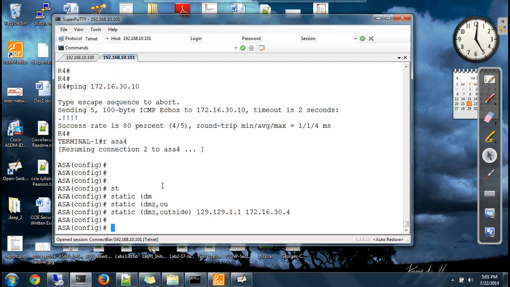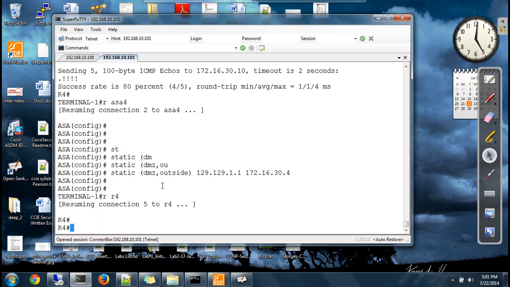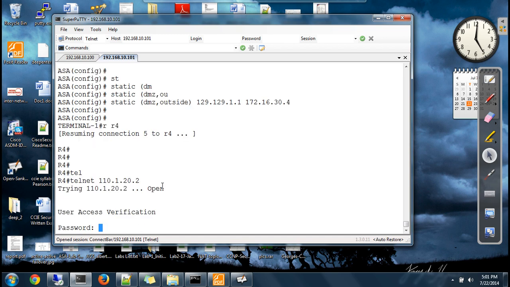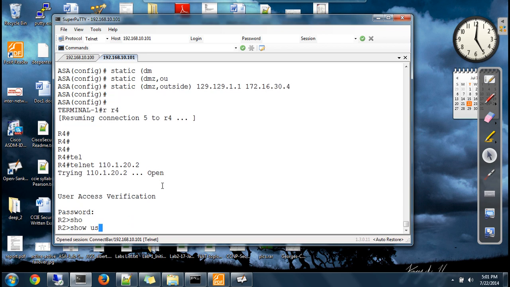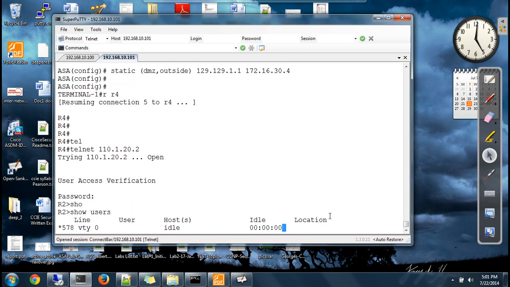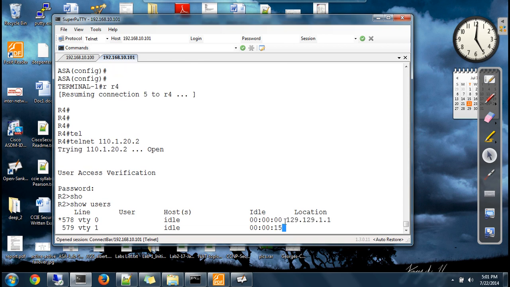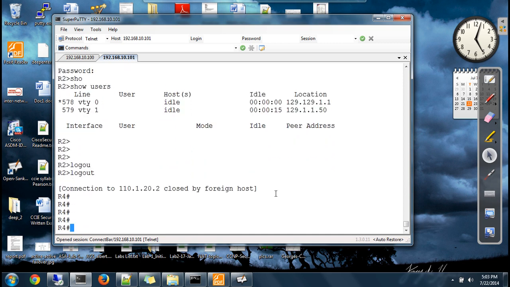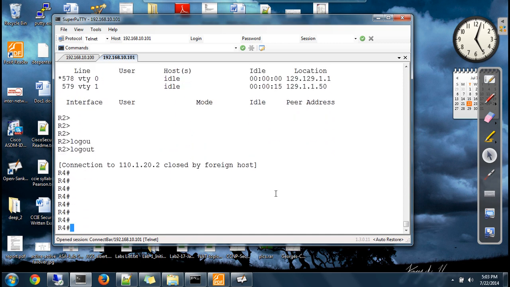So at this moment, if R4 tries to telnet to 20 dot, he should find himself with the translated IP. This should be 129.129. Let's translate it, right? Fine, you log out, we log out. So translation is functional.